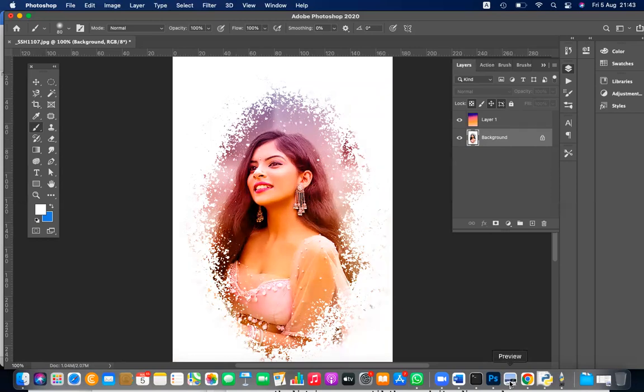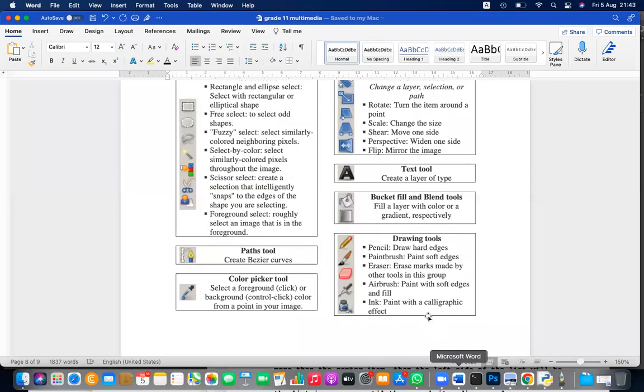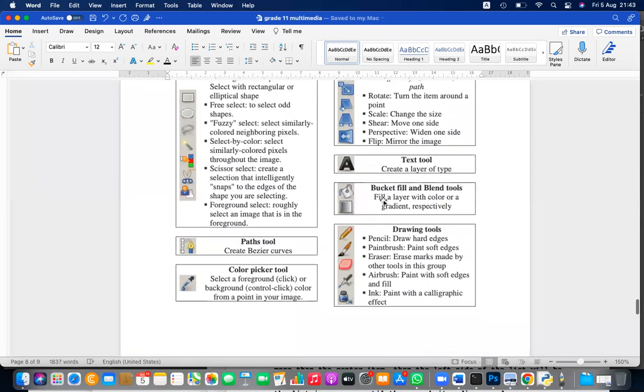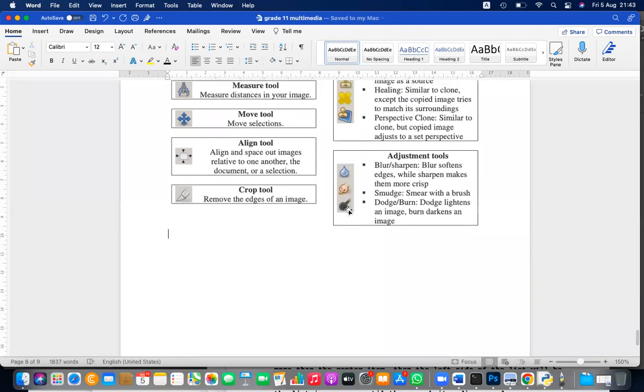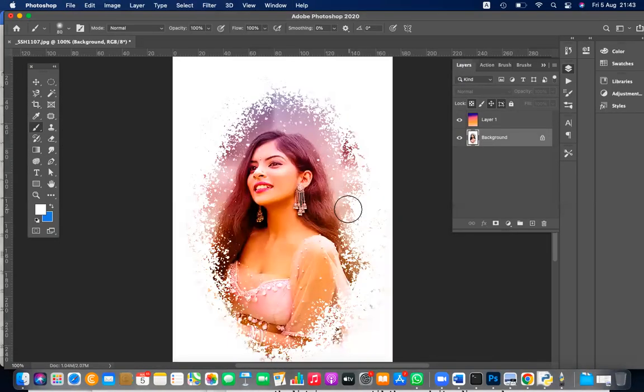Okay, what are the tools that we have discussed up to now? We discussed this set of tools, and this set of tools. Airbrush and ink I'll discuss next day. Then color picker I'll discuss now, right? We discussed the text tool, buckets, gradients and all. Zoom and clone I'll be discussing next because we have enough time. No need to hurry. Okay, let's discuss the color dropper, the eyedropper.